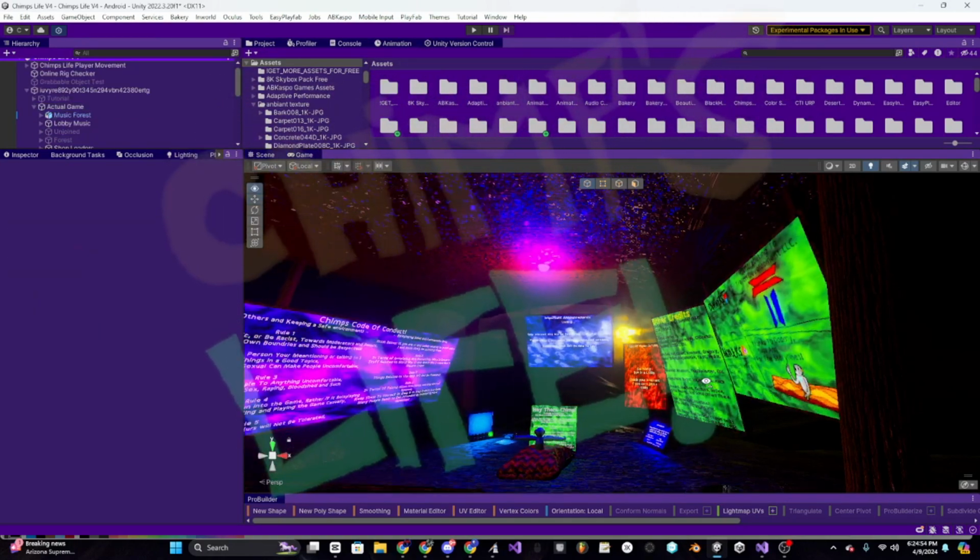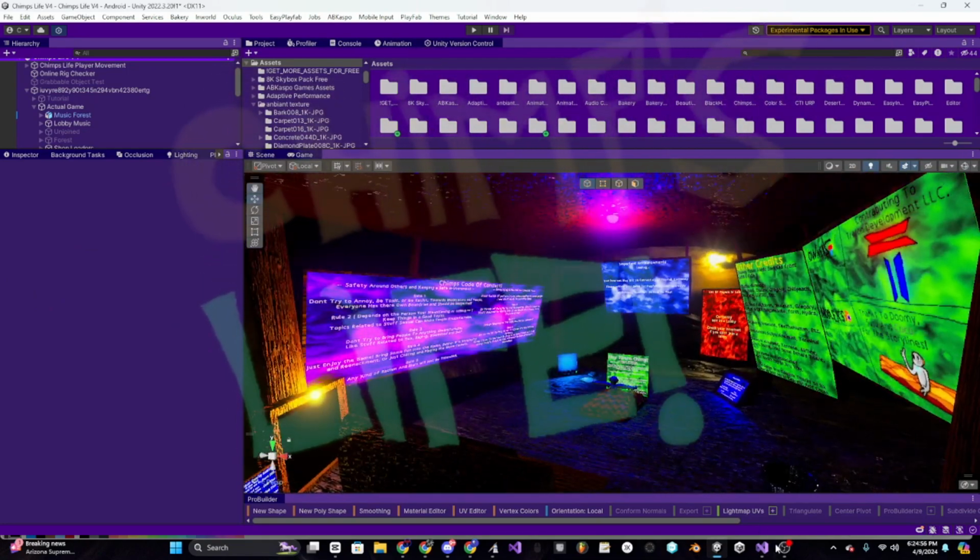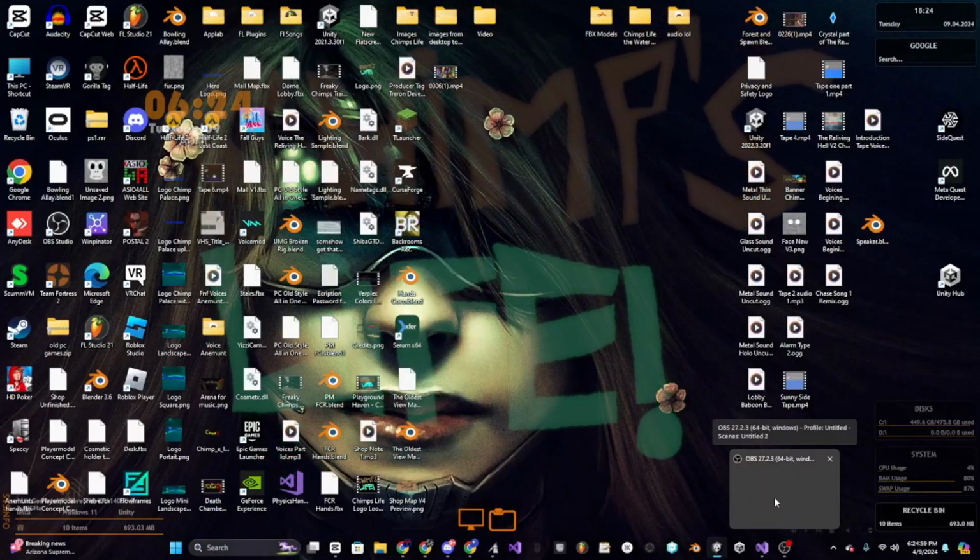But yeah, that's pretty much it on how to add real-time lighting and how to optimize and get better textures.